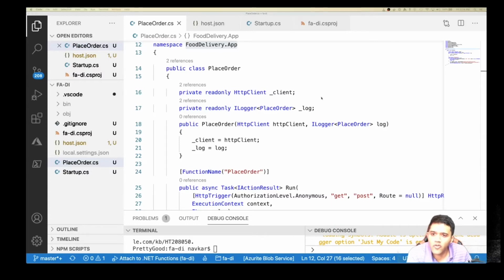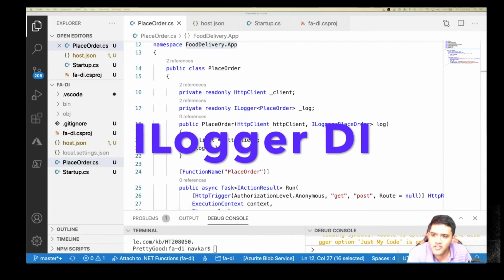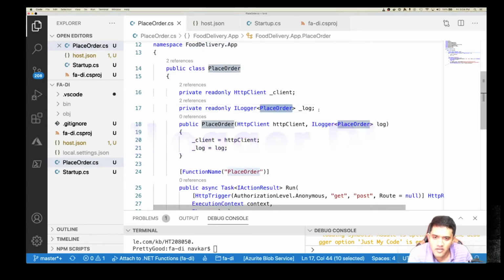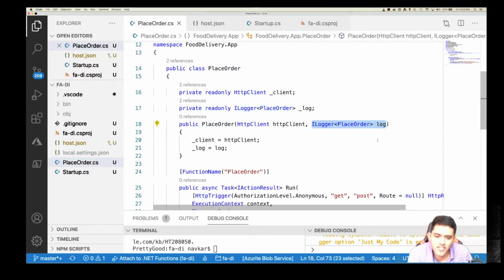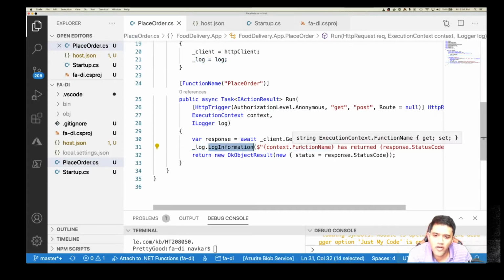In this demo, I'm going to show you how to log requests using the ILogger injection. So here I have declared a variable called ILogger of PlaceOrder. I have also taken this as a parameter for my constructor injection. I'm getting the log instance and I'm assigning it to my class level variable, and I'm invoking _log.LogInformation, and I'm logging the function name and the response code.